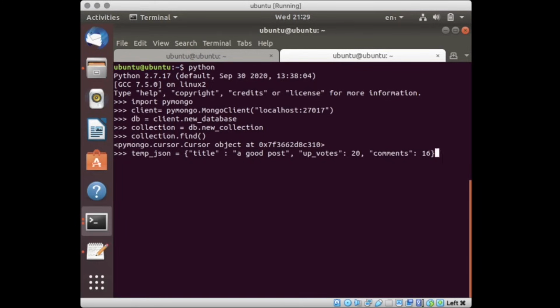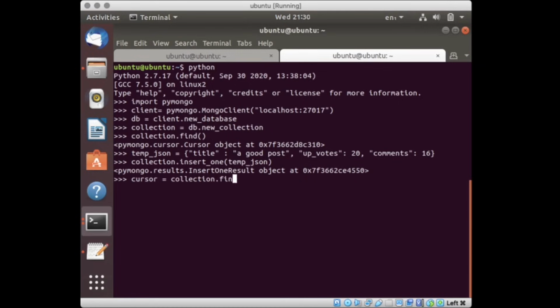Okay. So there is a title, there are a number of upvotes, comments, and there are 3 different types of data variables, right? Title is a string, upvotes is a number, and comments is a number. Now to insert this new item, all we have to do is collection.insert_one. As you have already guessed, this function inserts only a single field. So it is a success, and we see that MongoDB is showing us some addresses and telling us that the operation was successful.